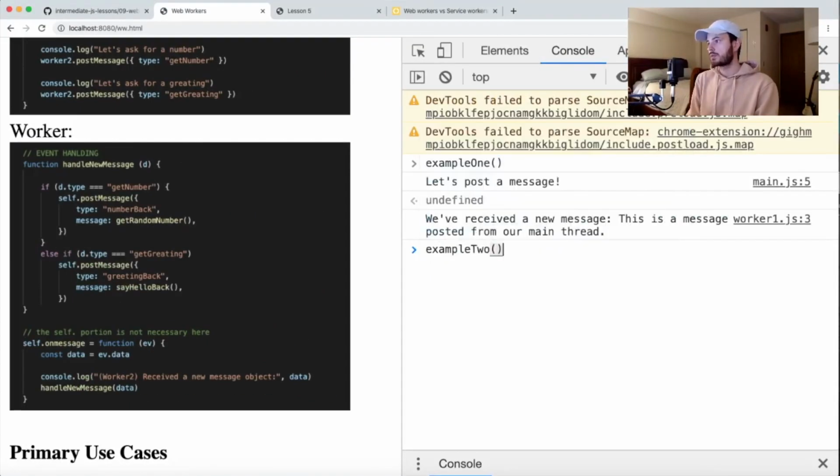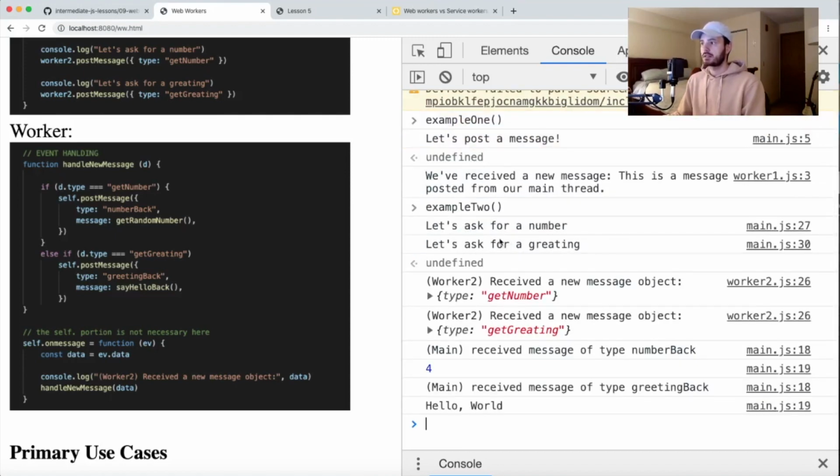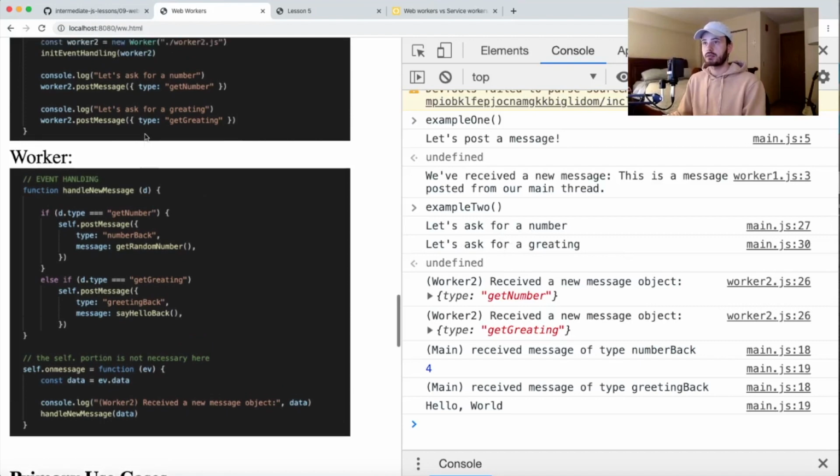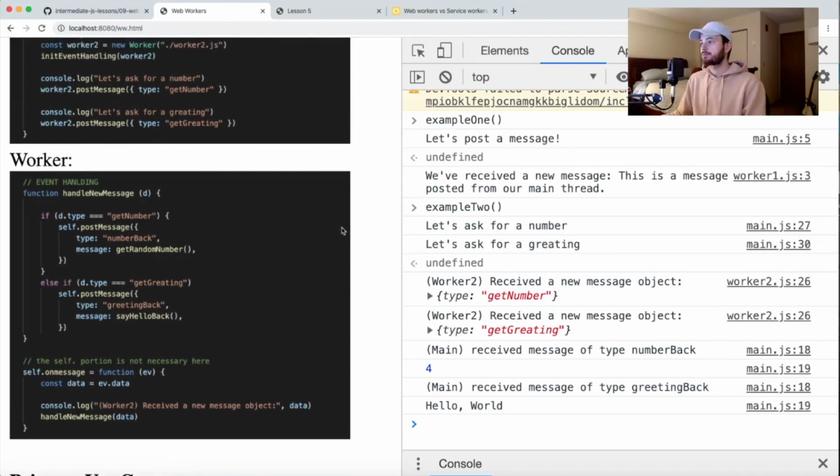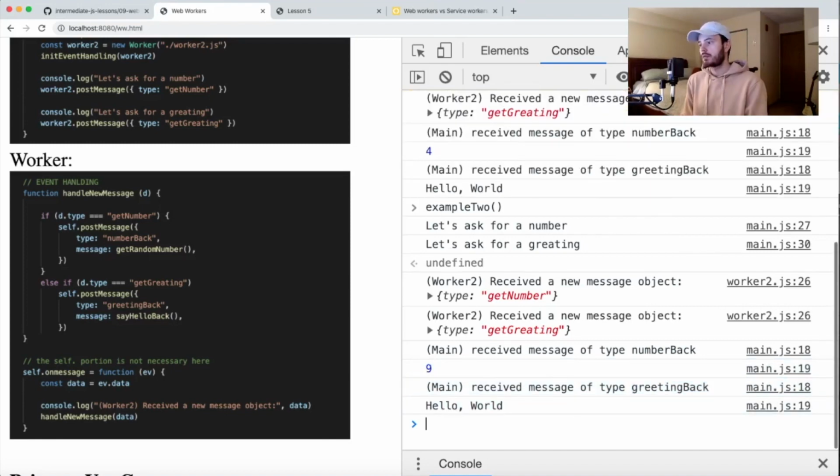So if we run example 2, we see, let's ask for a number, let's ask for a greeting, which is what we see in our main. Then our worker is receiving a new message object, the first one getNumber and then getGreeting. It's then responding, and our main received a message of type number back with the message 4 and greeting back with the message hello world. And now if we run that again, we see that it is a random number. So it's running that function, it's making that calculation, and giving a result back.